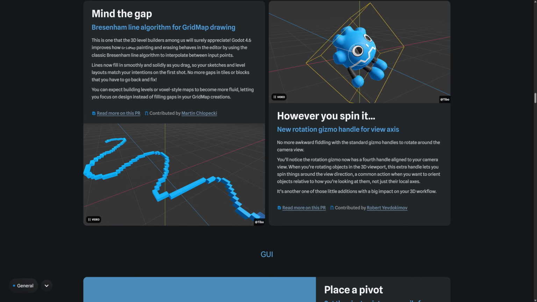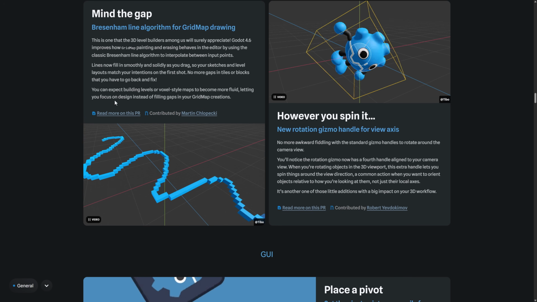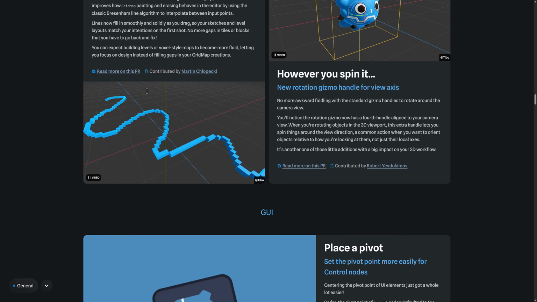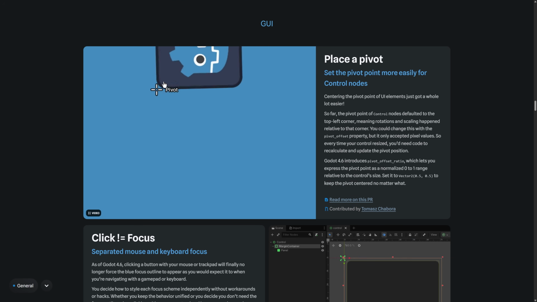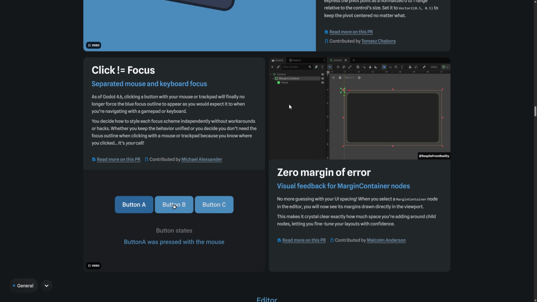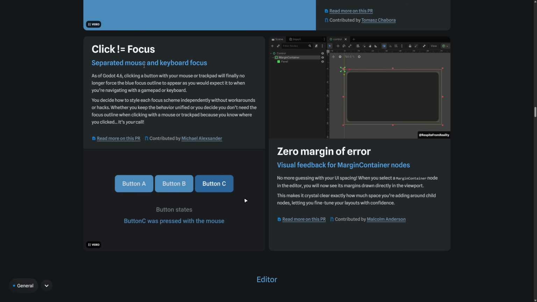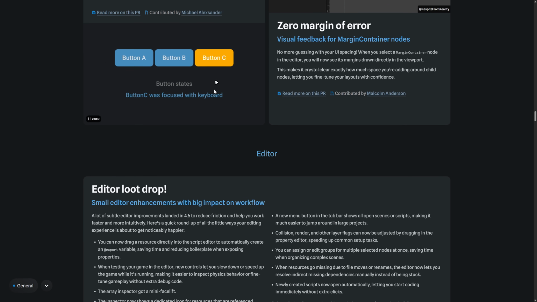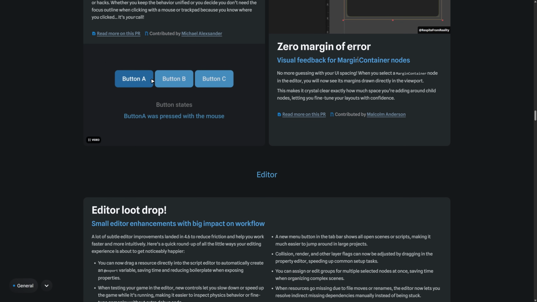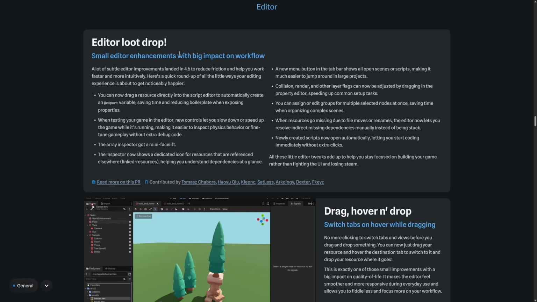So this one is a bit of a specialized one, used more for people building their own tools, etc. You also, if you're working with controls, can now place the pivot for them easily enough. They separated mouse and keyboard focus, so mouse or trackpad will no longer force the blue focus outline to appear, as you would expect it when you're navigating with a gamepad or keyboard, so you decide how you want to handle that. Visual feedback for merging container nodes, then a number of smaller changes to the editor that are available.